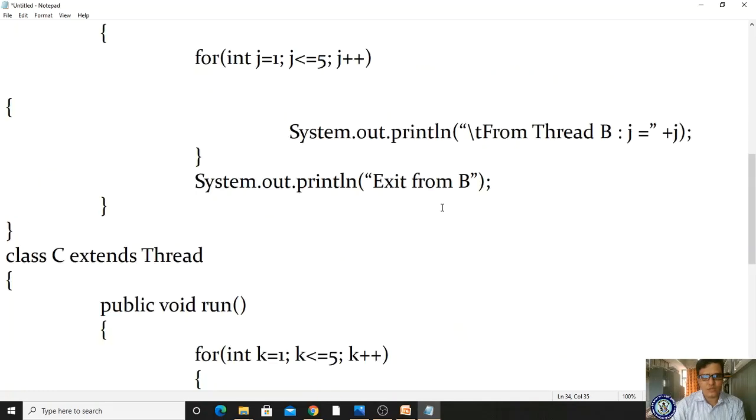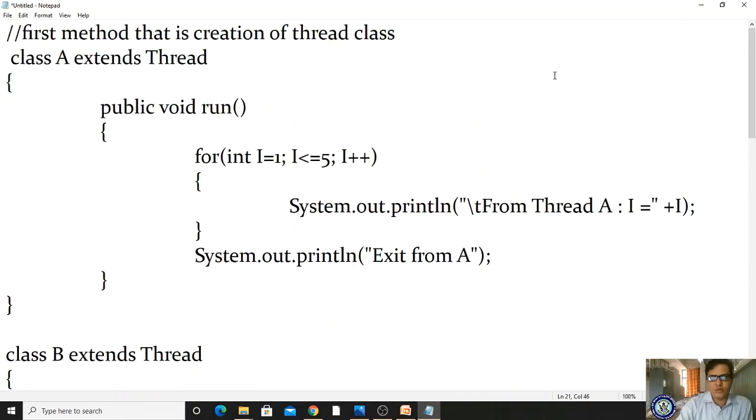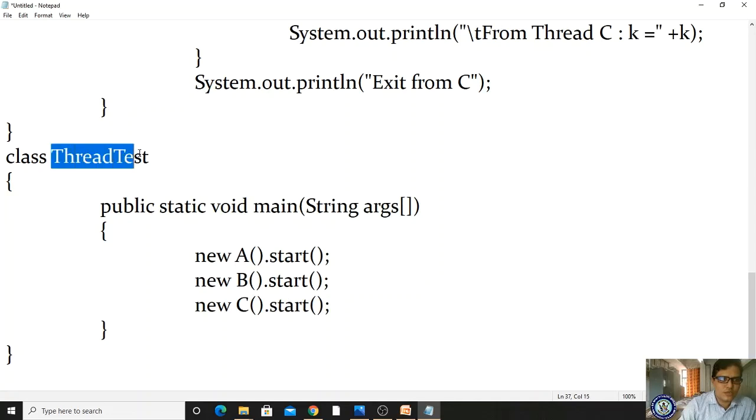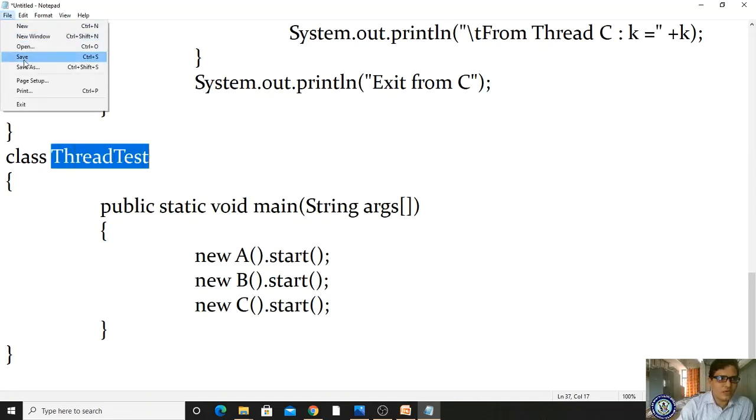It is fine, I think so. Here there is a mistake, right? Let me modify, and here also modify, and here also modify. And next here also modified, right? So this is the first method. So how to store this class ThreadTest? Copying, giving the file name, and saving.